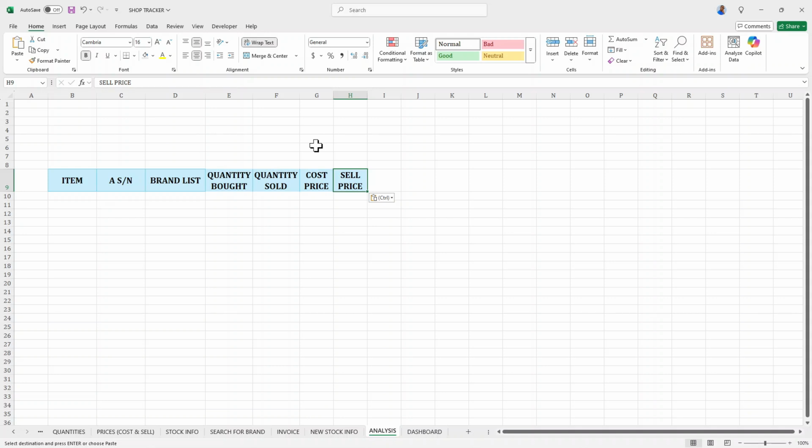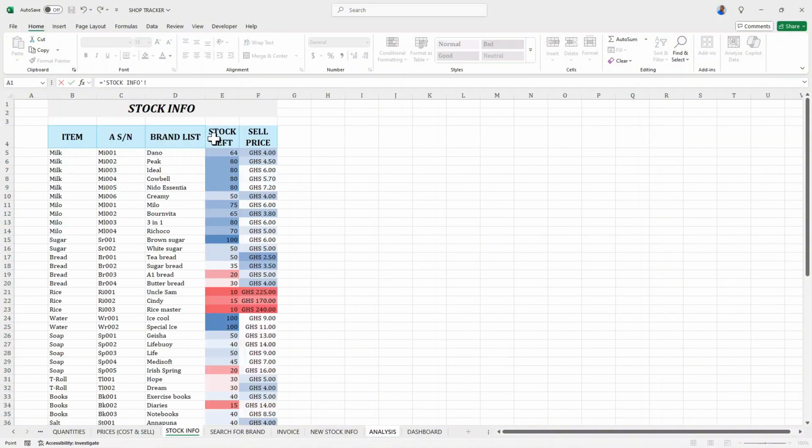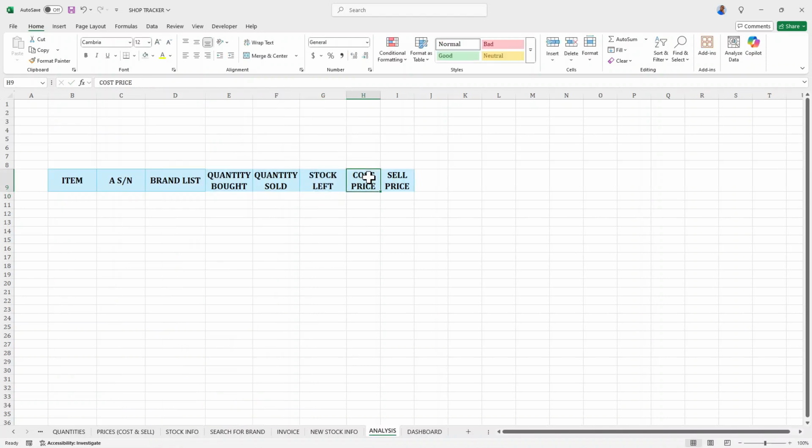Okay, there is one thing we left out. So let us simply add a new column. So Control Shift plus, and over here let us bring in the stock left. So we'll bring in the stock left. So let us simply bring in the stock left.